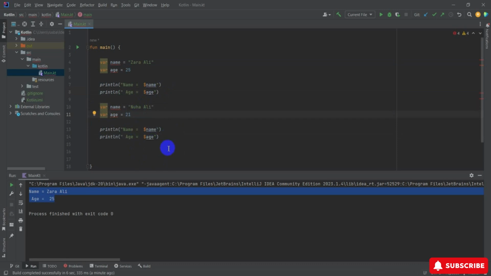Okay, so now this code I just save. This code is a Kotlin program, and then it will generate it. So press the Enter button.